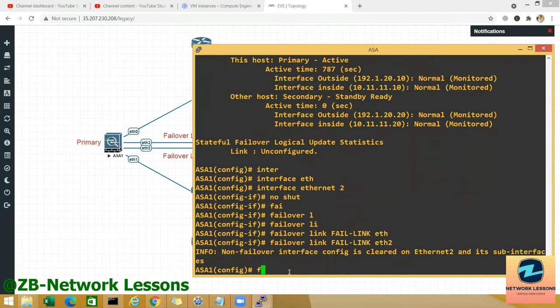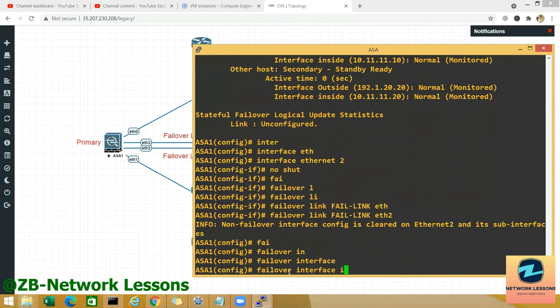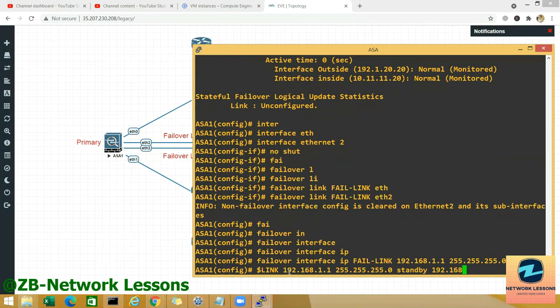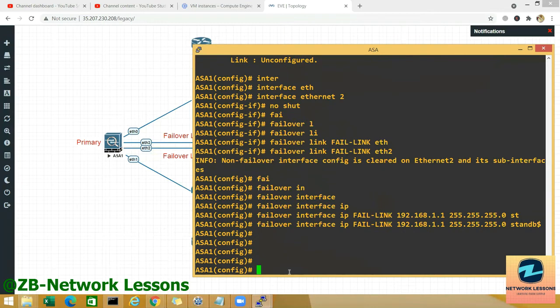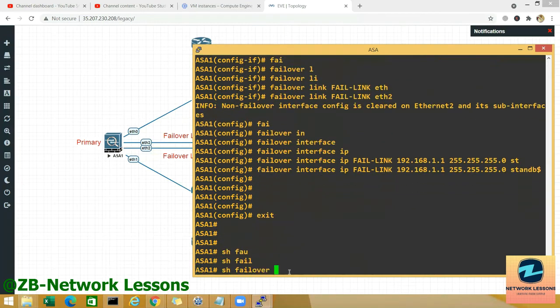After that you have to configure an IP address, like you did for the LAN. Again, failover interface IP, then you specify the name of the interface that you specified as failover link, fail link, and then the IP address. I will specify a 192 series here, 192.168.1.1 255.255.255.0, and the standby as 192.168.1.2. That's done. Now if you see show failover again, it is up.